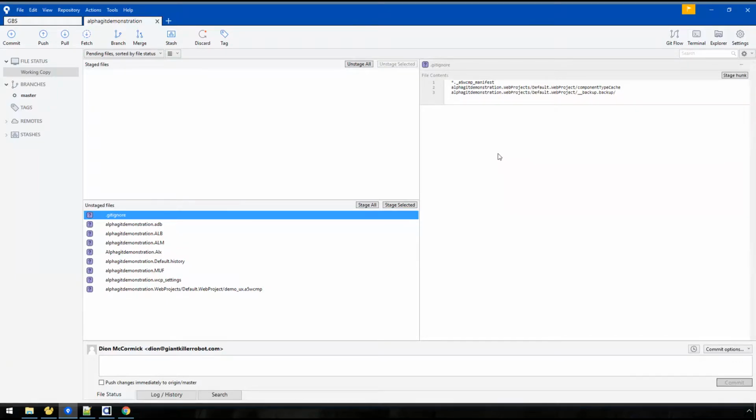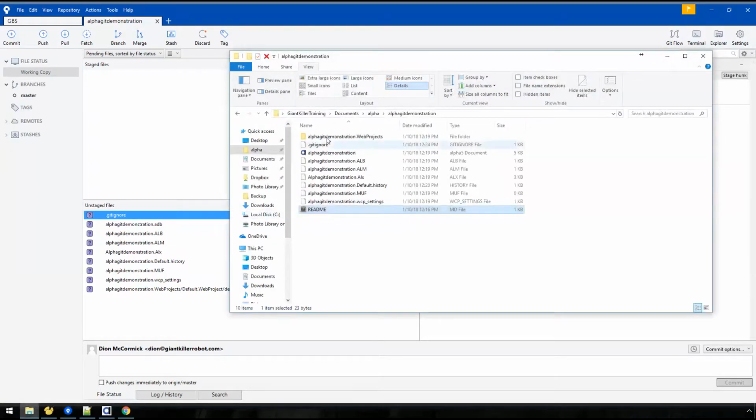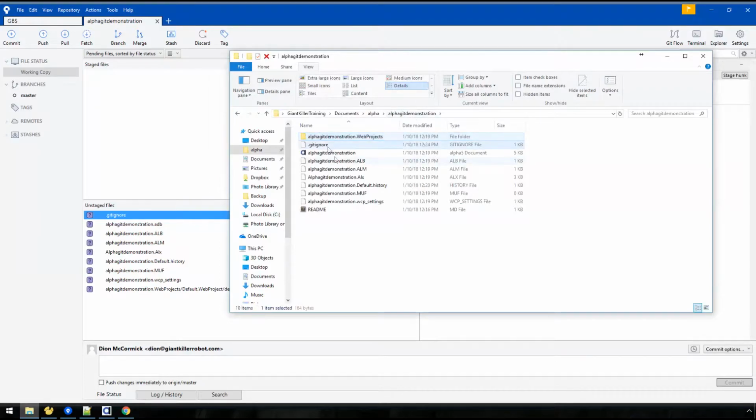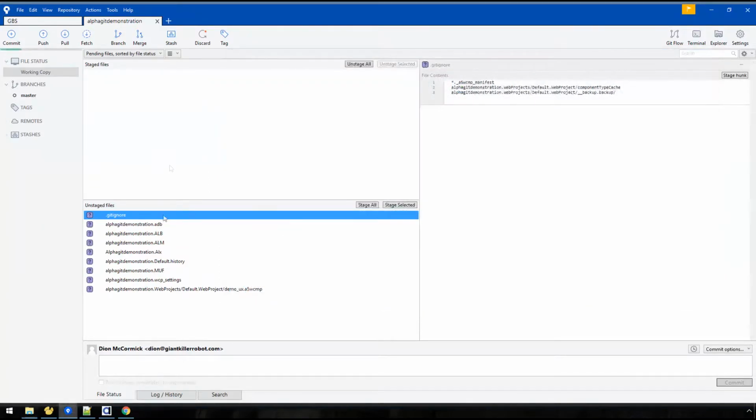Absolutely. Real quick, kind of just foreshadowing, you'll notice that I am checking in everything in my directory, including the workspace and other stuff. I'm going to come back to that later. In certain situations, you may only want to do your web project, but I'll come back and talk about that in a few moments. So you'll notice that I've got my Git Ignore file, everything good to go.